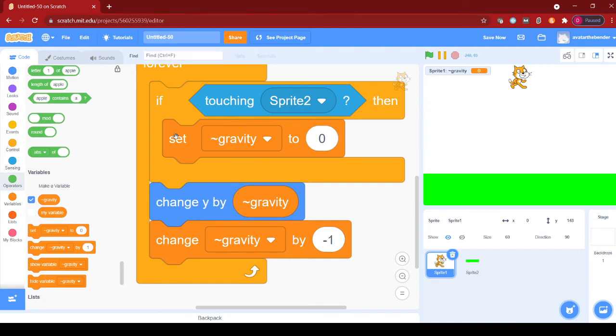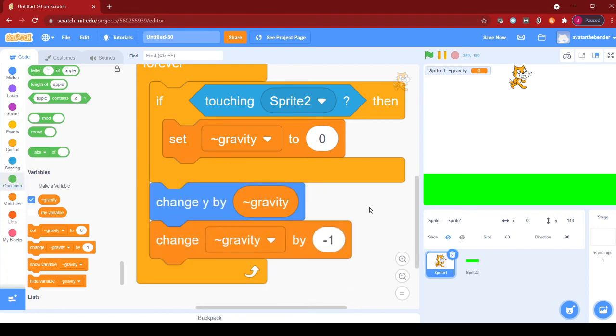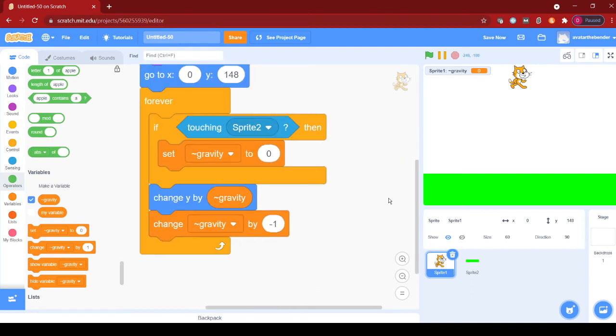Then if it's false, it moves to the next block, which is change y by gravity. But again, gravity is still 0. Then it checks the next block, which changes gravity. Gravity is -1 and this is in a forever loop. Then it will change y by -1. So this will change y by this custom variable over here. Just leave that block. And then here it is, gravity.